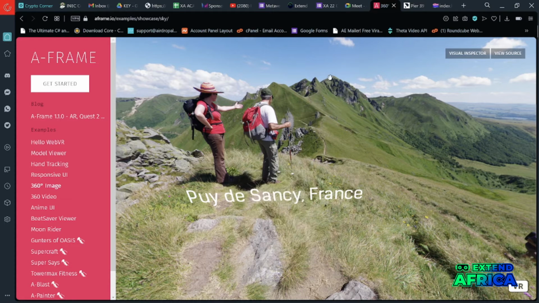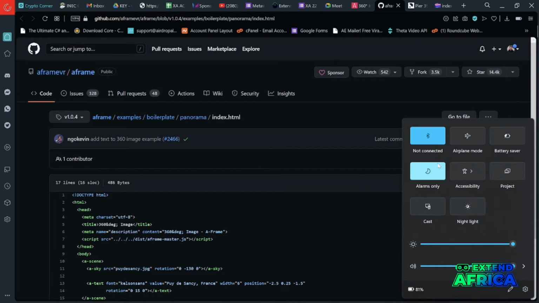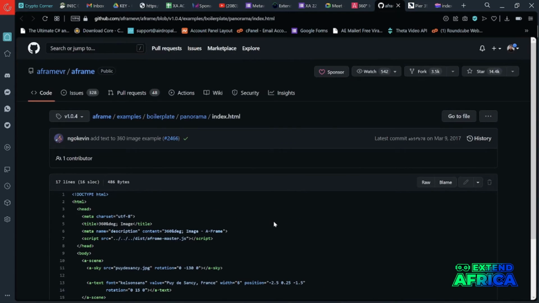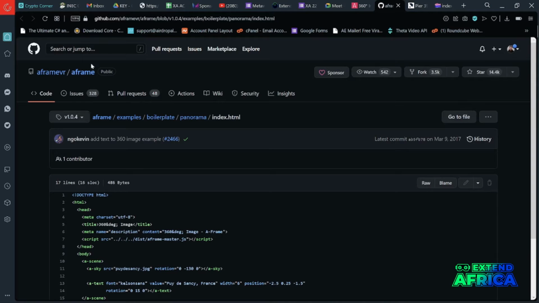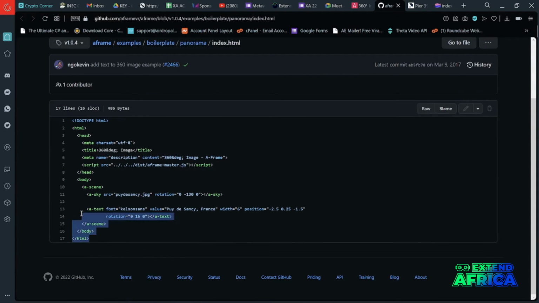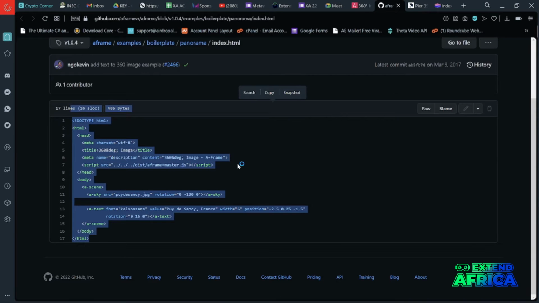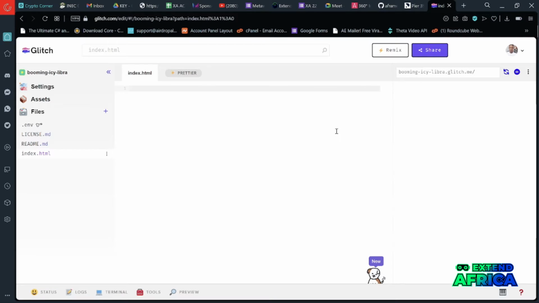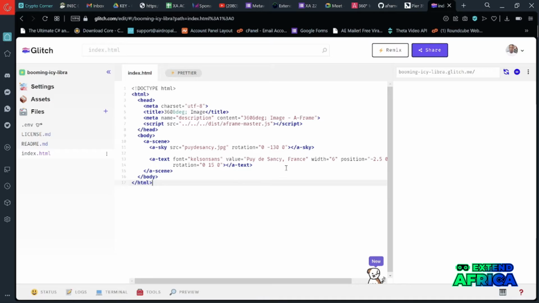So the first thing we want to do is to click on view source at the top. Click on view source. Okay, so it will open up a GitHub page with AFrame and everything in there. Then just copy this code. Copy this code. Then get back to Glitch. Paste everything in here. Okay.